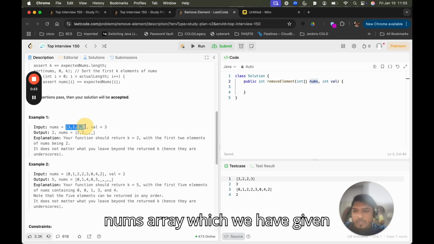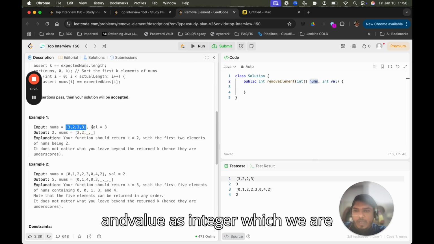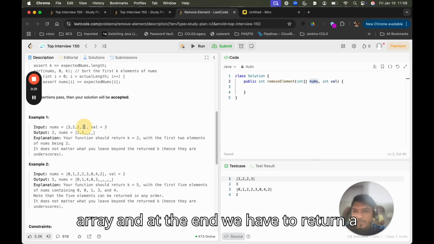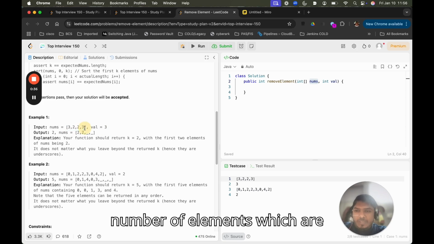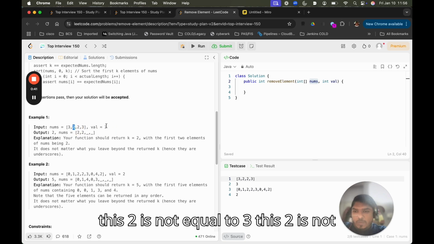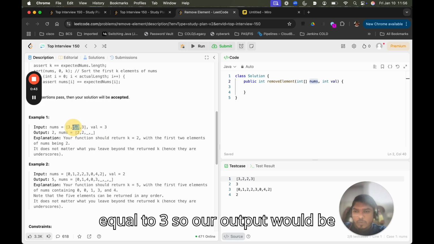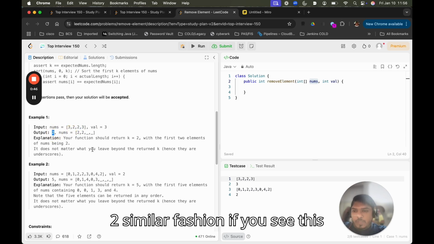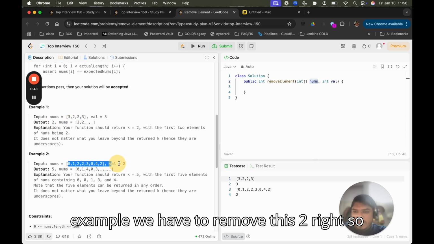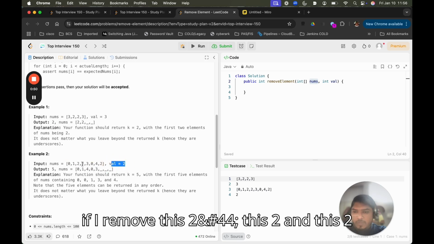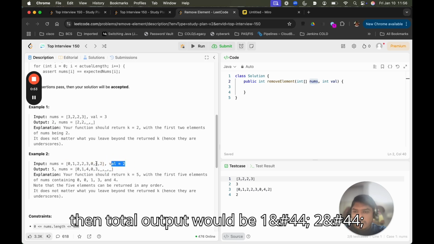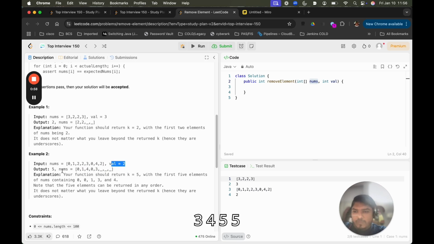This is the nums array which we are given, and a value as an integer, which we have to remove from this array. And at the end we have to return the number of elements which are not equal to this 3. So if you see, this 2 is not equal to 3, this 2 is not equal to 3, so our output would be 2. Similarly, in this example, we have to remove this 2, right? So if I remove these 2s, then the total output would be 1, 2, 3, 4, 5.